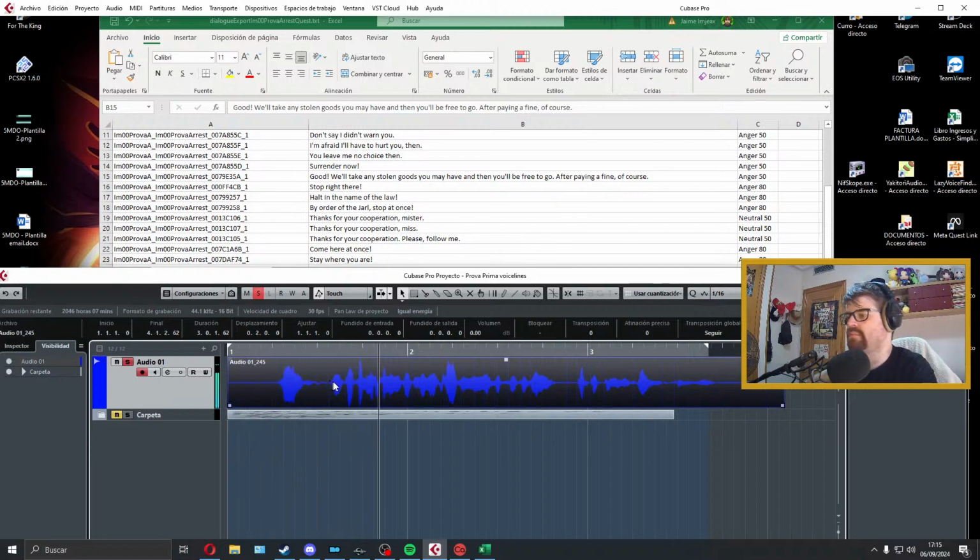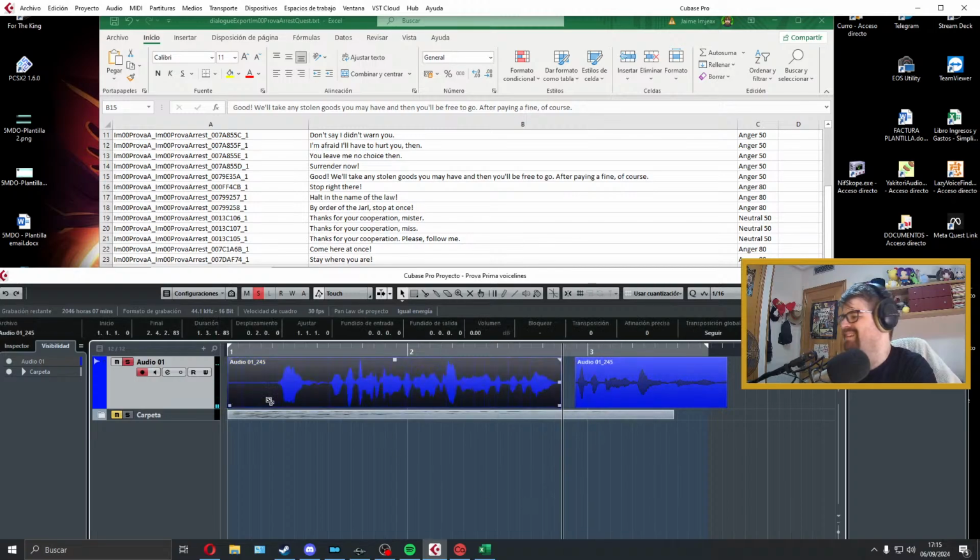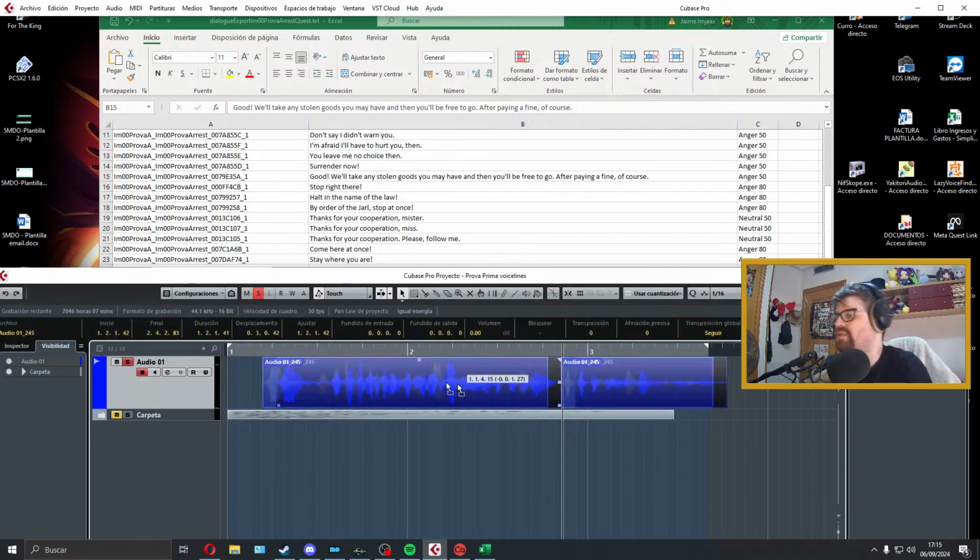Good. We'll take any stolen goods you may have, and then you'll be free to go. After paying a fine, of course. Not bad, but after paying a... After paying... Okay, there's a little bit of clicking here, but I can just do this. And remove it. There was like a little click. Maybe I clicked my tongue or something. I don't know.